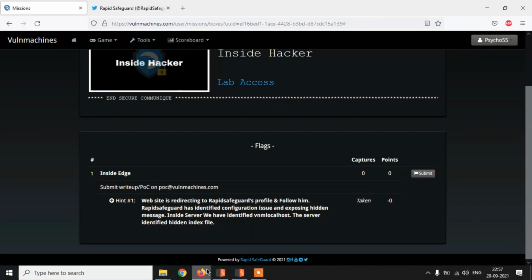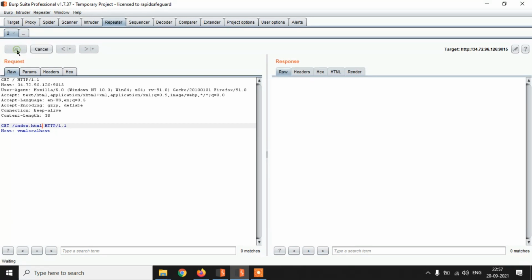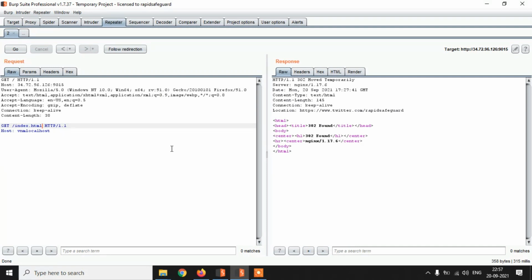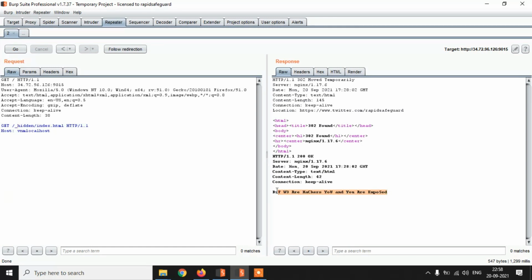Inside the server there is a hidden index file, so let's try index.html and send. Nothing is happening over here. Just give the hidden folder and send. Again we received a 404. We will try underscore hidden, and yes, we have achieved it. This is our flag.